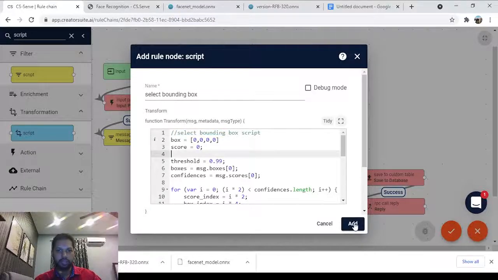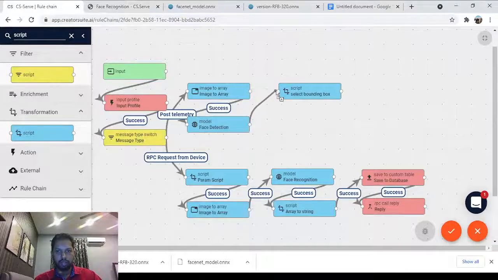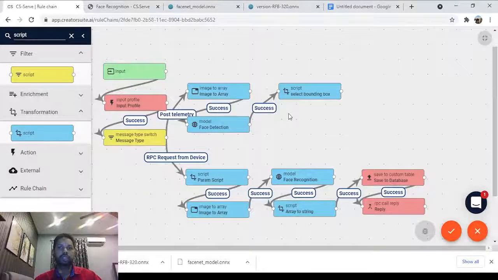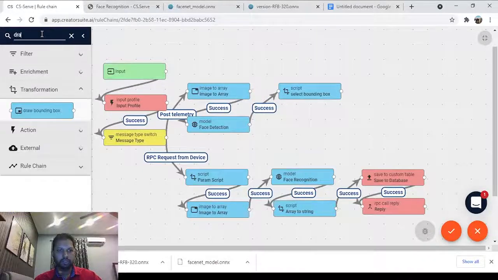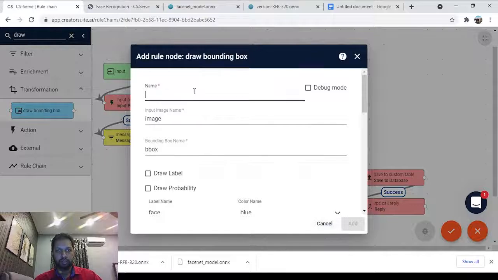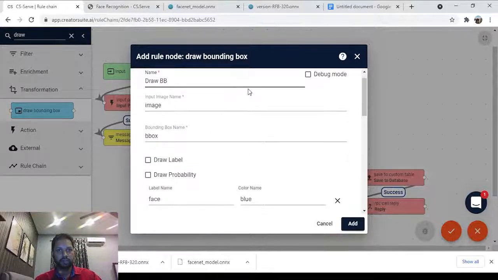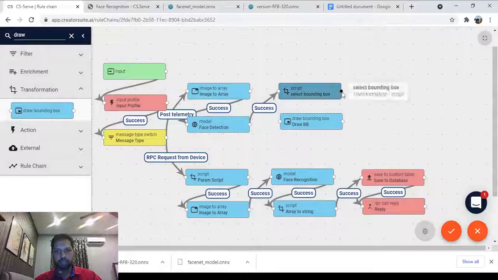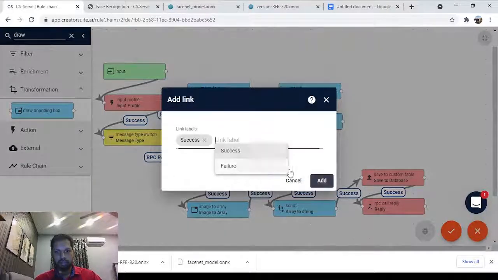Right. I'm going to add this in. Connect this up. Link, success, done. So after bounding box, it's the draw bounding box node, right? Same as before. Draw bounding box comes here. Draw BB. This one is image, correct. This bounding box is correct, right? Yep. Then that's all. It's done. Let's connect this. Oops. Connect this. Success. Add. Done.